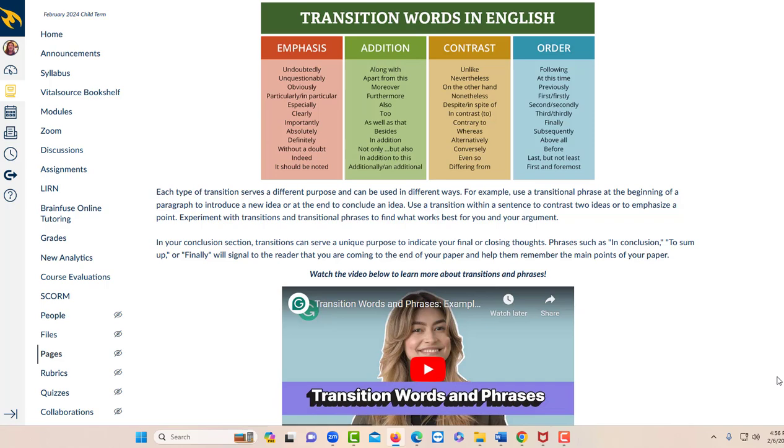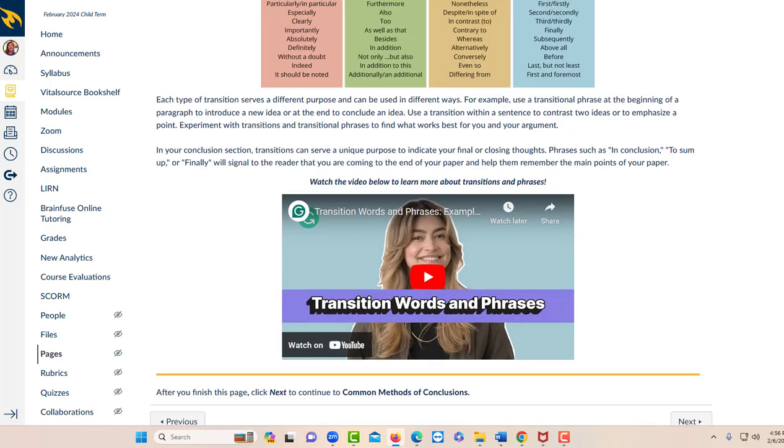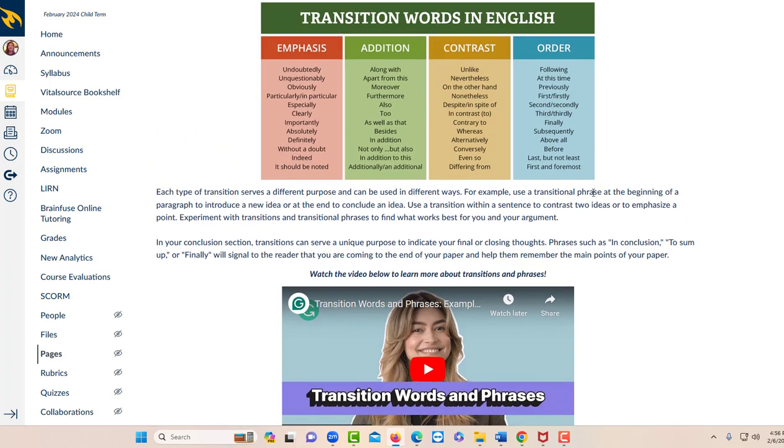In your conclusion section, transitions can serve a unique purpose to indicate your final closing thoughts. Phrases such as "in conclusion," "to sum up," "finally," will signal to the reader that you are coming to the end of your paper and help them remember the main points in your paper. And so these are the different kinds of transition words.